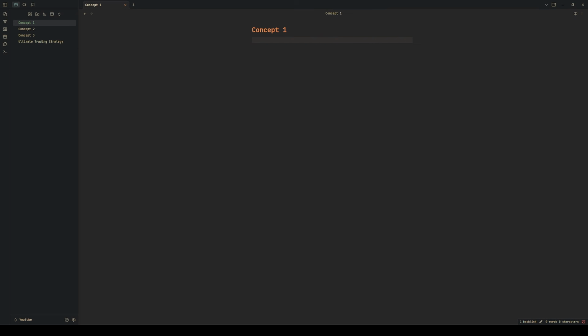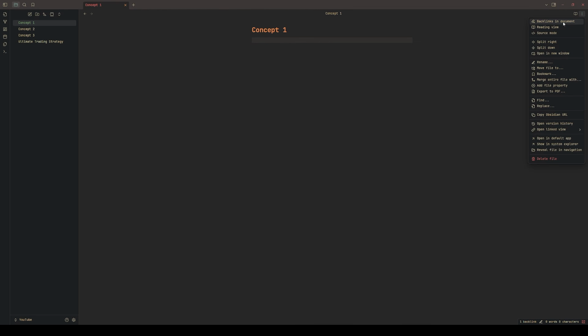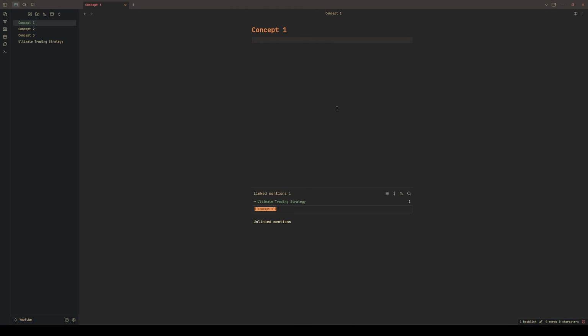Say, for example, we go to concept 1 here. If we go to these 3 dots in the top right hand corner, click more options, you can open the backlinks in the document. Now, when you open this, it'll show any document that is mentioned or linked to this. So for example, you see that concept 1 is linked to ultimate trading strategy. Similarly, if you go to concept 2, it'll have the same. Concept 3, it'll also have the same.